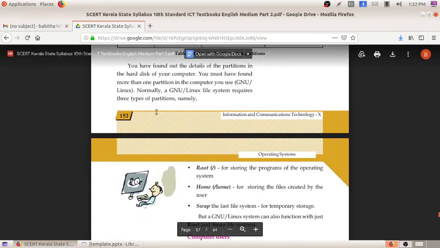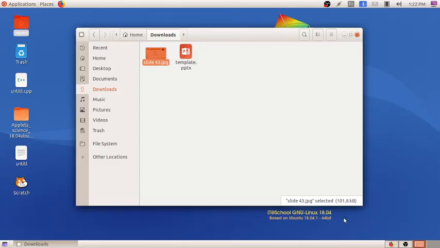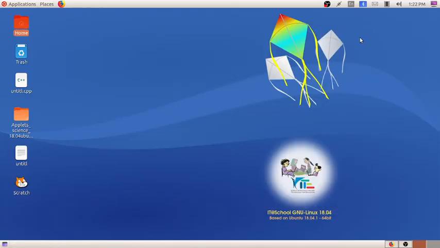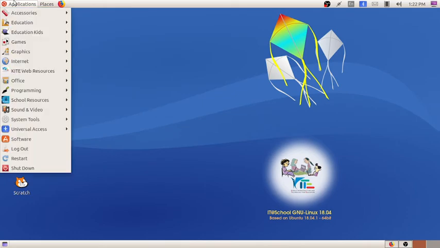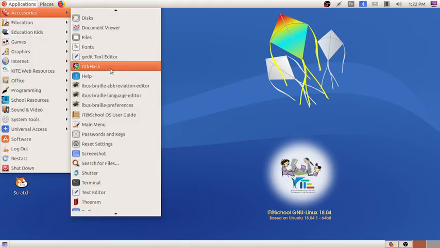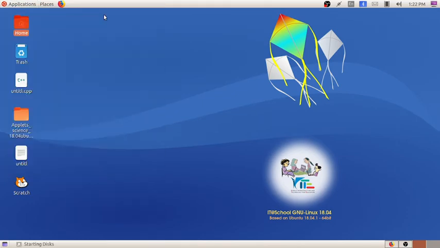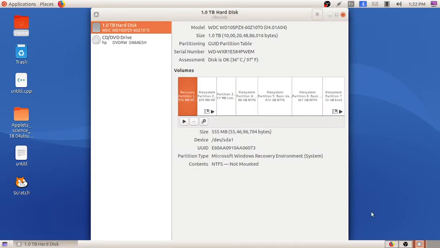Okay, you have found out the details of the partitions in the hard disk. You must have found more than one partition in the computer. I already showed that. You can see the different partitions, more than one partition, here. When we open this, you can see more than one partition here.